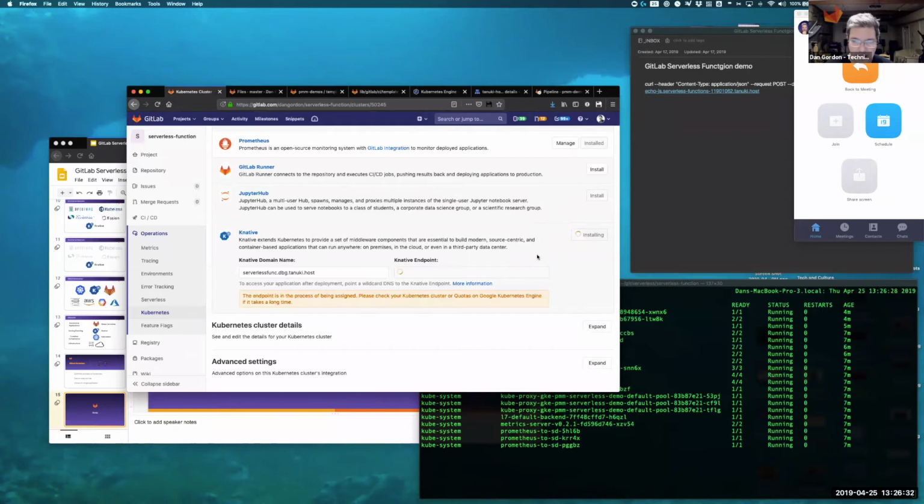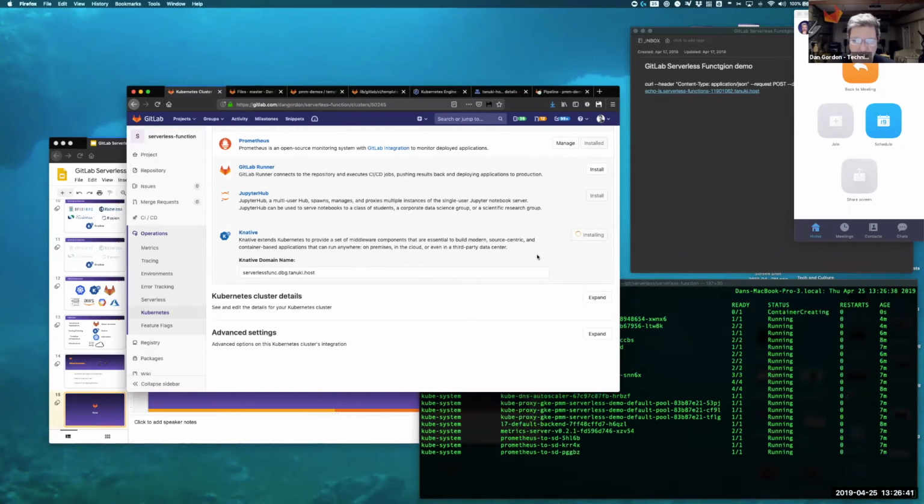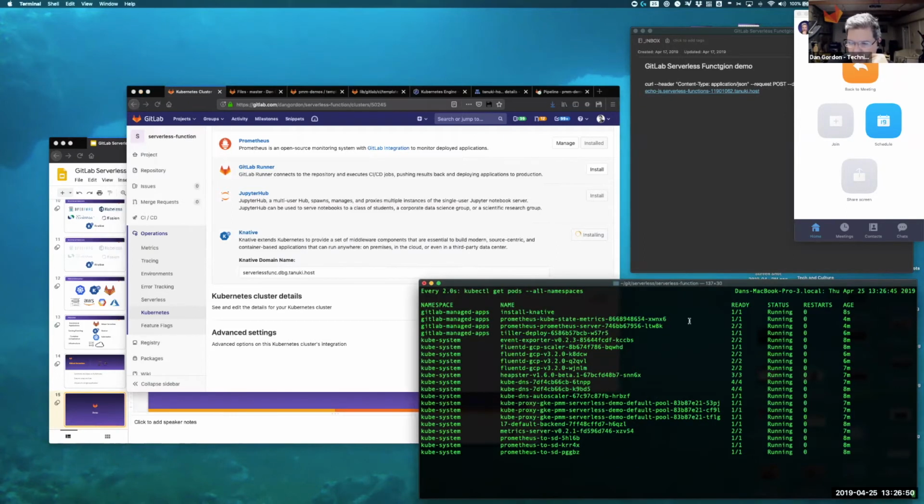And then it's going to install Istio, set up a load balancer, and request a public IP address. Once that does, it should list it out here, and then we'll have to take that IP address and go back to DNS and make sure the proper IP address is attached. So again, we can see what's going on here. Installing Knative. You can see that it is getting installed. Prometheus is in GitLab managed apps.